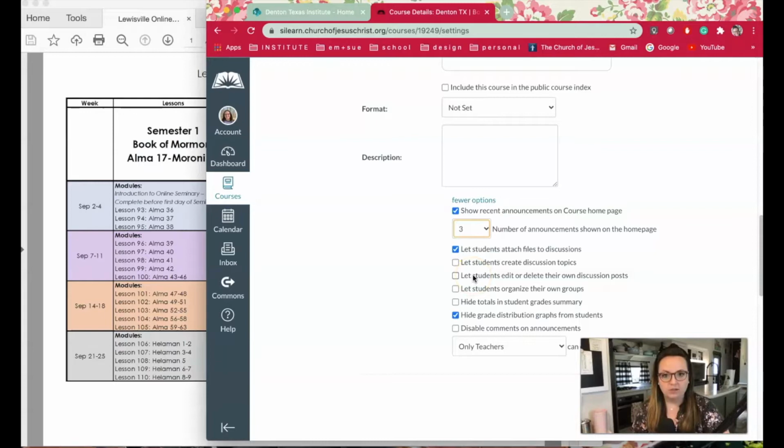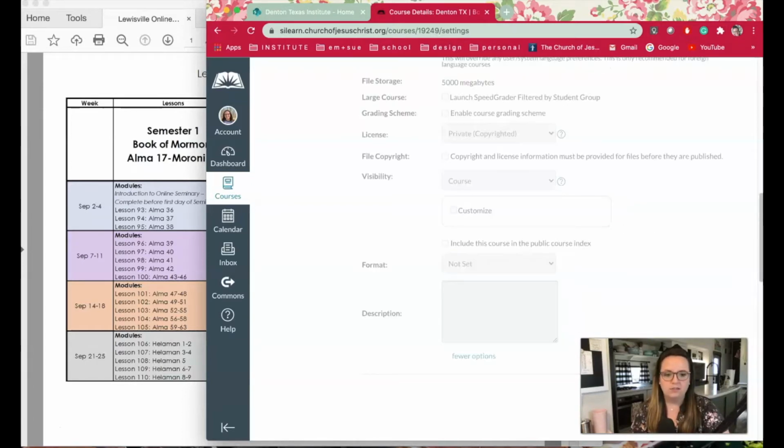One thing that I will say for seminary that I would do is I would definitely let students edit or delete their discussion posts, because they might preemptively post, and then they feel uncomfortable with what they say, they might want to delete it or edit it, and if I were a student, I would really want that option. So I'm going to allow that in this class. And then I don't really think that you need to click the other ones. I don't think there's any reason for students to be starting discussion topics. And there's definitely not a reason they should be organizing their own groups, I don't think. So I'm going to click here and do update course details.